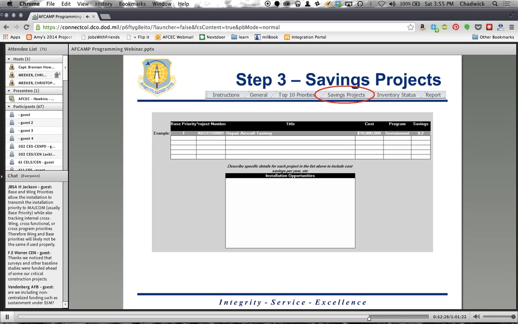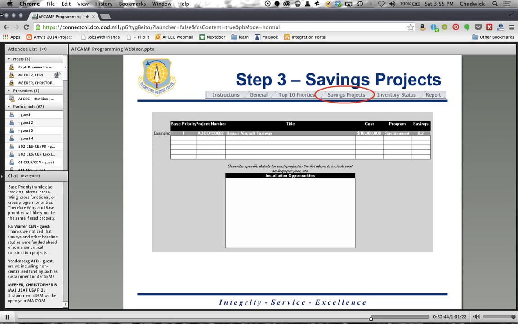So we've given you an opportunity to put 5 in here. Enter the project number, title, cost, the savings to investment ratio, and then again use that text box to explain what is the project, what's the scope of work, what's my savings per year going to look like, all of those things that make it a really, really good investment to go after.